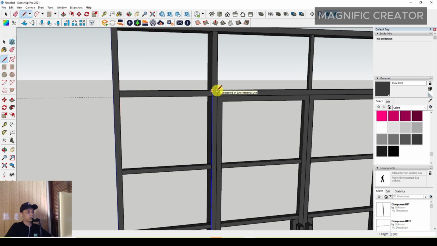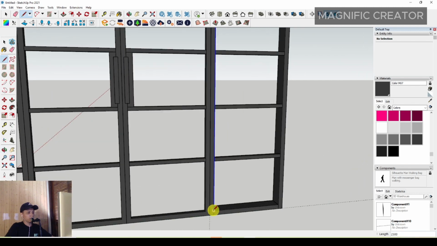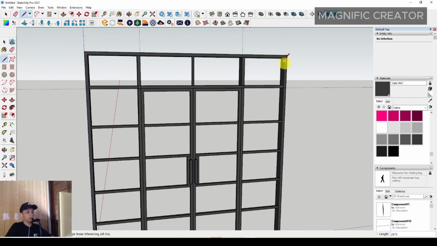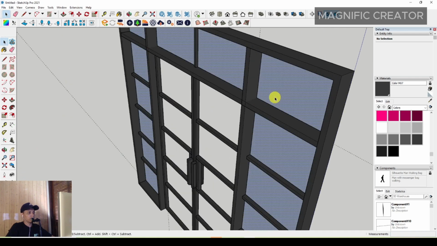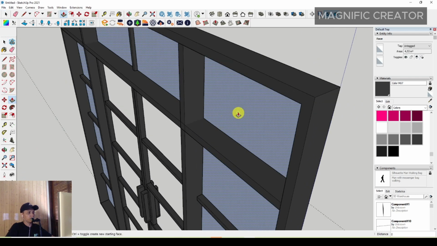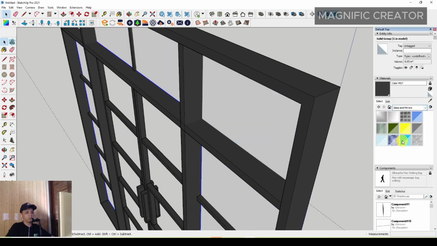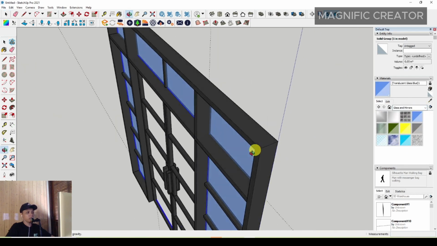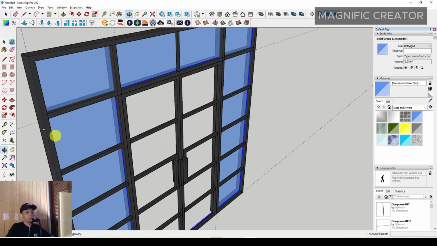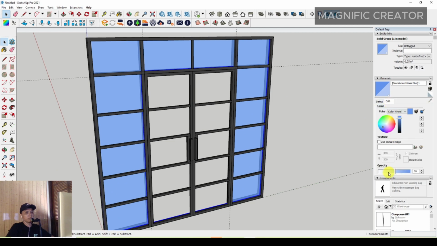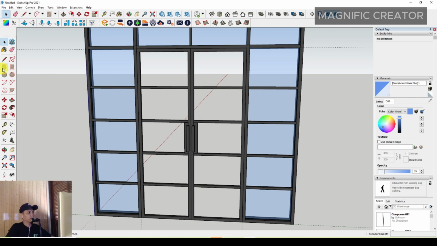You can follow every edge of the door and window, then you can get the shape. Then you have to pull it back with a standard thickness of glass, as you know. Okay, then you can set the material, and you can set the color of the window.